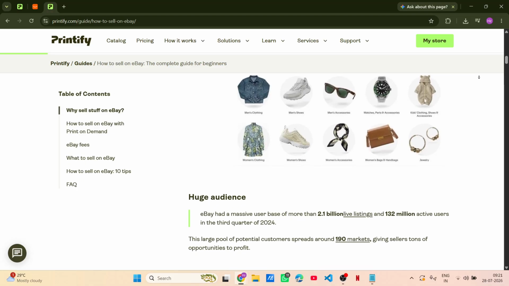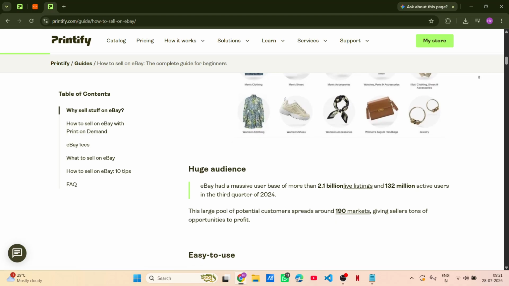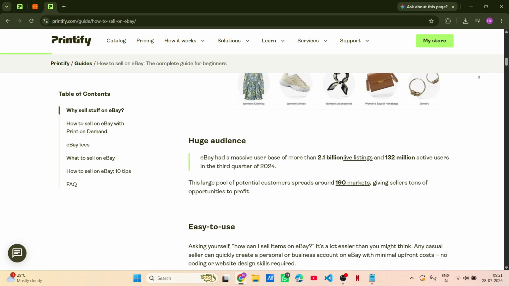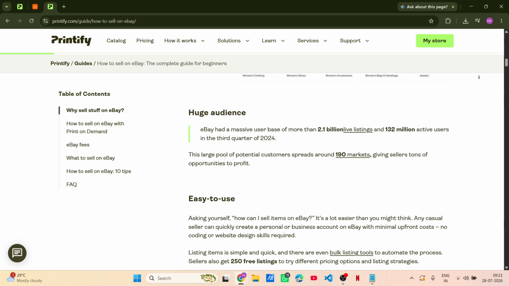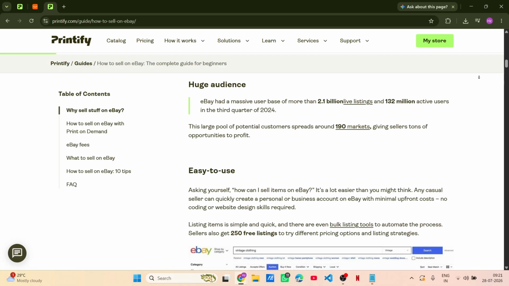Choose eBay from the list. You'll be prompted to log into your eBay account again. Go ahead and do that. Just remember, allow Printify to access your eBay account. This integration is important because it allows Printify to manage your listings directly. Once your accounts are linked, you're ready to start creating products.